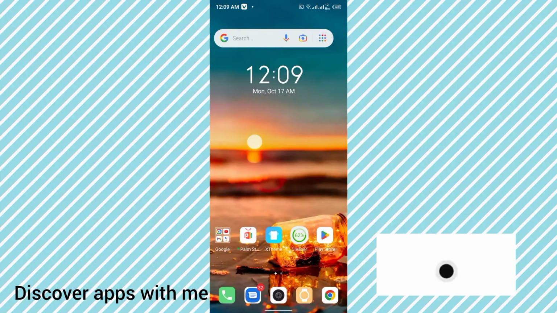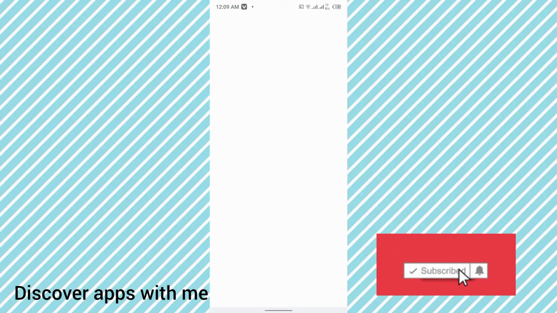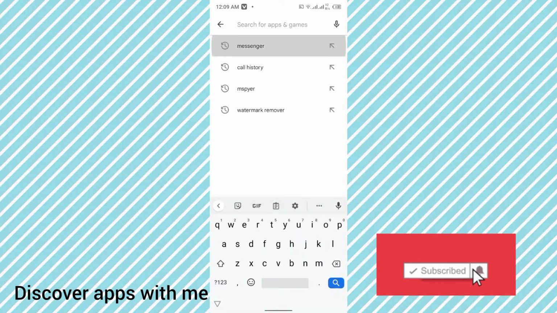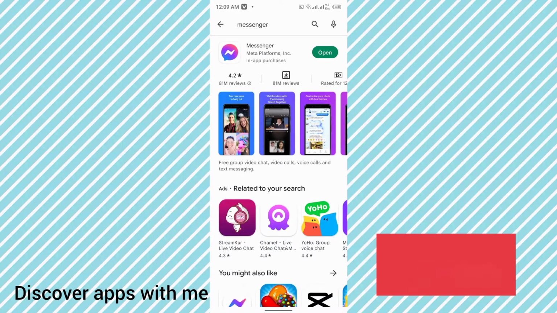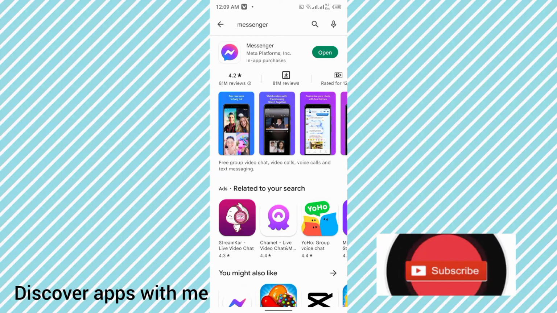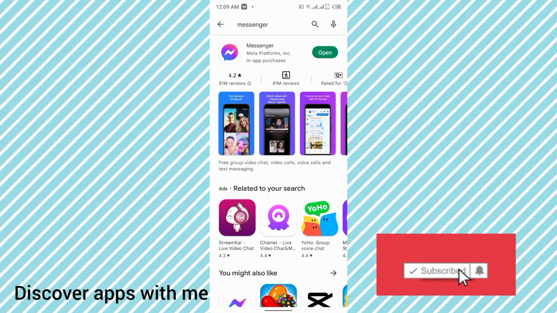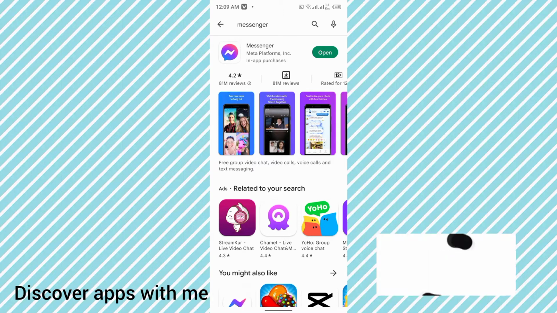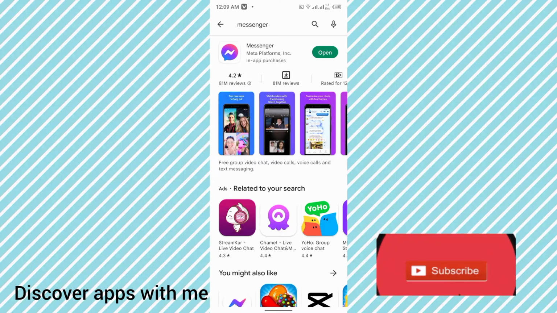And the second thing, you have to go to the Play Store and search for Messenger here. If you get the option of Open like me in the Messenger, then it means that your Messenger is fully updated. But if you get the option of Update here, you have to update the Messenger first.